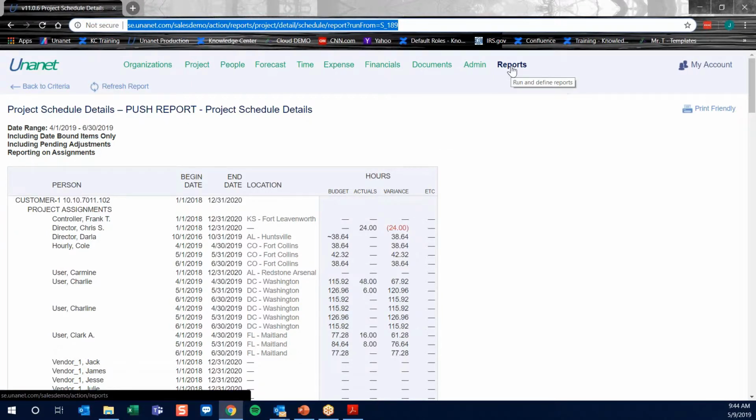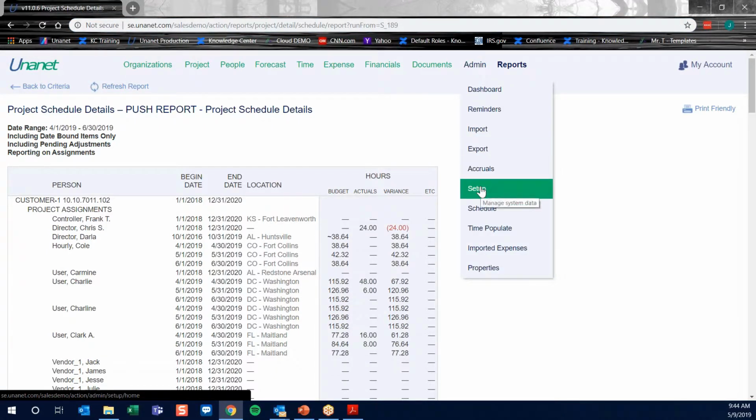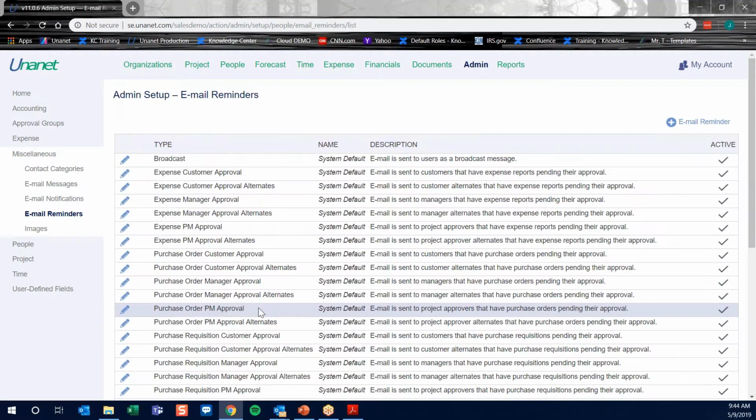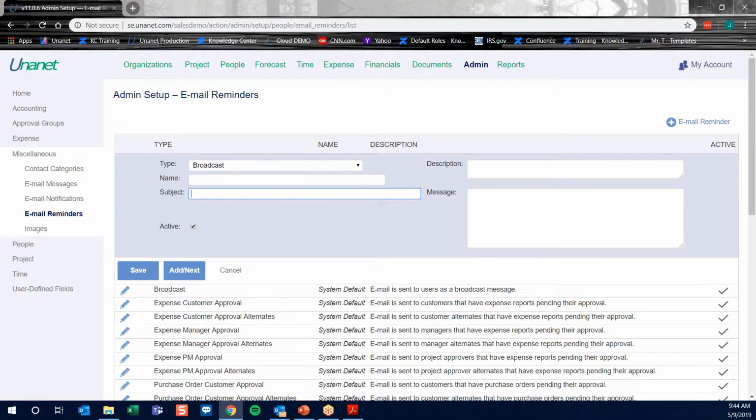And the next step is we're going to create that broadcast email that pushes this report out to our users. So from there, we go to our admin setup. We'll go down to our miscellaneous email reminders. And I'm going to create a new reminder using the broadcast type. I'm going to call this a weekly schedule details. The subject here, this is going to be the actual subject line in the email that your users or your audience receives. So for this, I'm just going to use the same weekly schedule details.